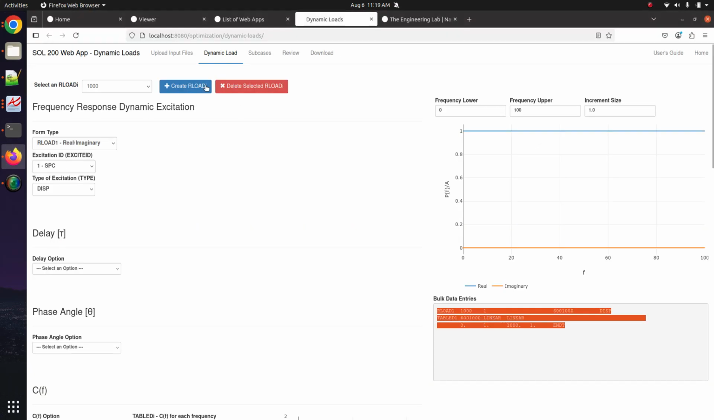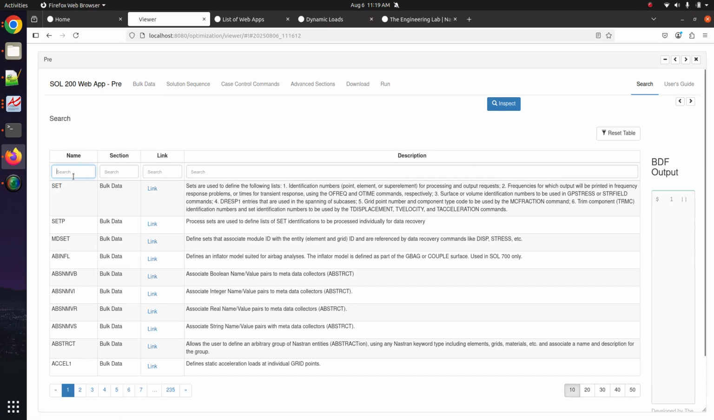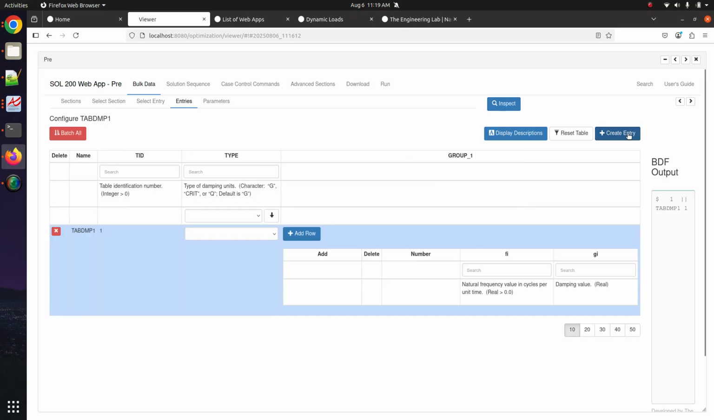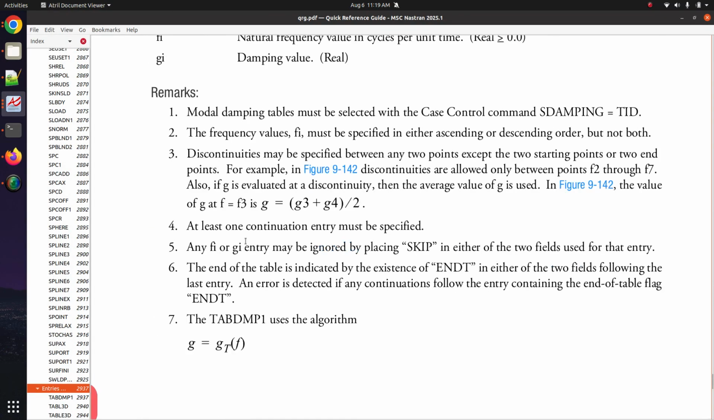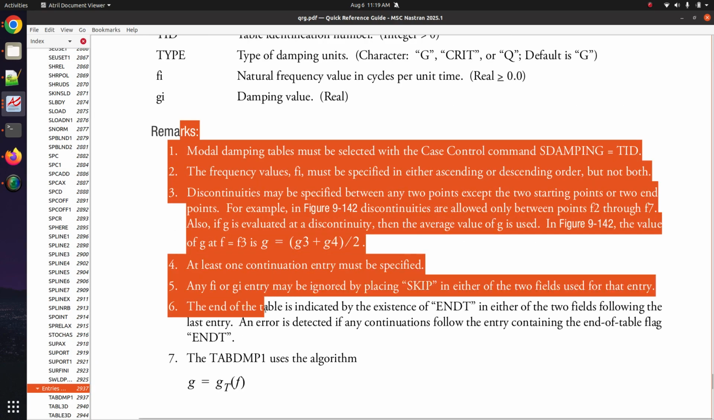Let's go back to the web app. Again, let's assume we don't know where that entry is. We'll go to search, type in the name of the entry, and click on this link. Now we can create an additional entry here. So we'll set the type to critical. What does that type mean? What does critical mean? Again, refer to the quick reference guide, refer to the remarks.